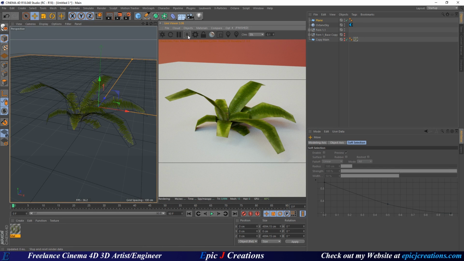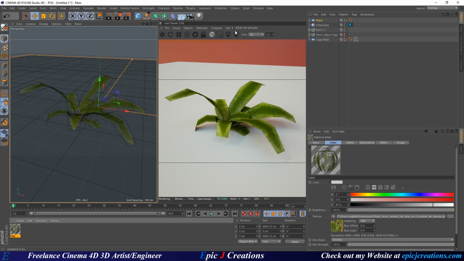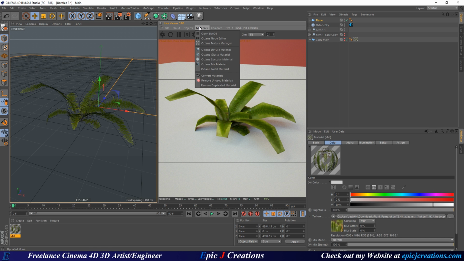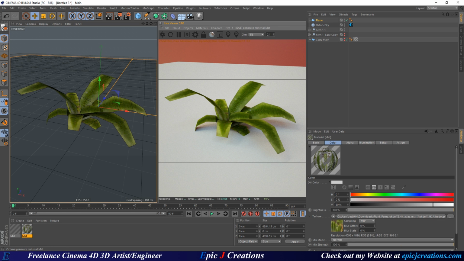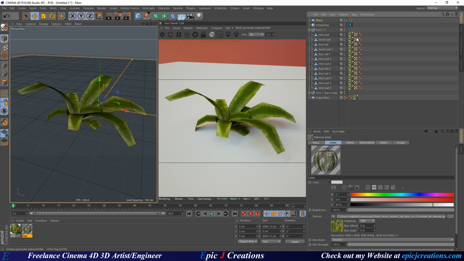So we're going to stop Octane from rendering by clicking that there. We're going to select our material. We're going to go to Materials right up here, and we're going to click Convert Materials. Once we've done that, it's converted our Cinema 4D material to an Octane material and deleted it off of all of our ferns that had it applied and reapplied the Octane material. This is pretty crazy that it's done that.